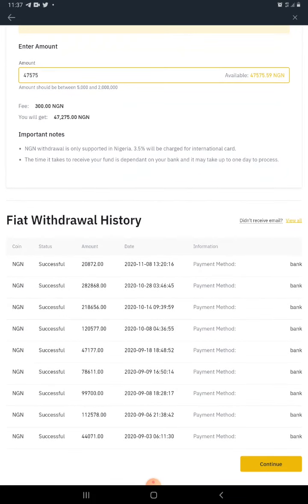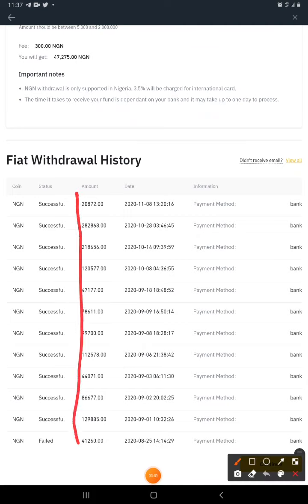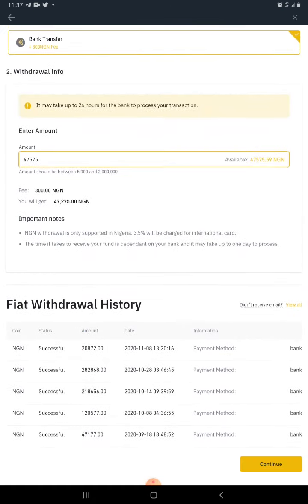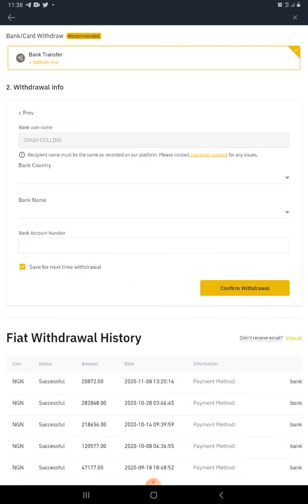This is my withdrawal history so far. You can see them here. These are money I've withdrawn so far, so every piece of information is there. So I go ahead and click on continue. Then I click on continue.